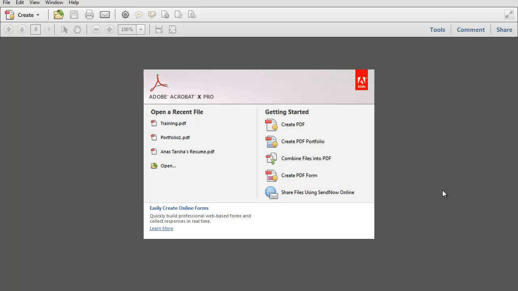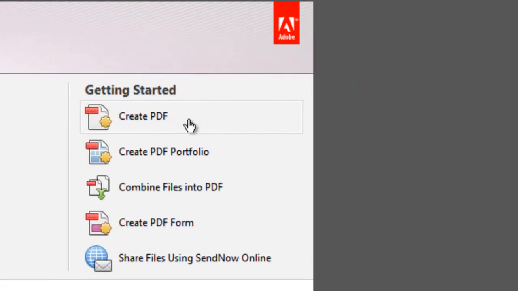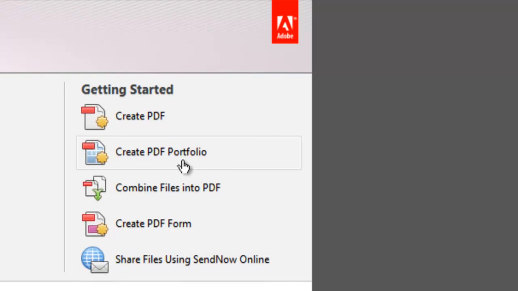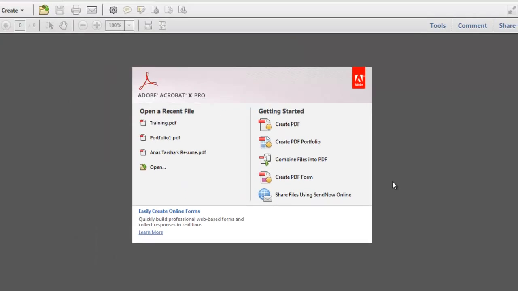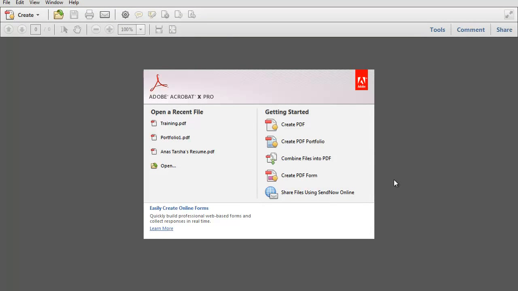The software is really wonderful. You could create forms, as you see here on the screen. You could create a portfolio, combine files into PDF, and create PDF forms, clickable forms. So it really has a lot to offer, and that's something, again, you're gonna need to decide for yourself. The version that I'm using right now for this tutorial is version 10, but you could use also version 9. It will do the same thing.